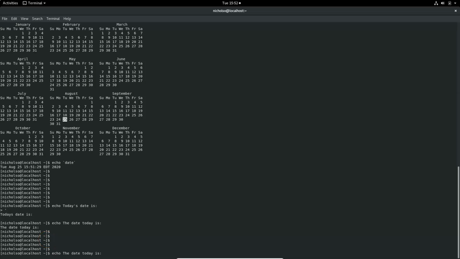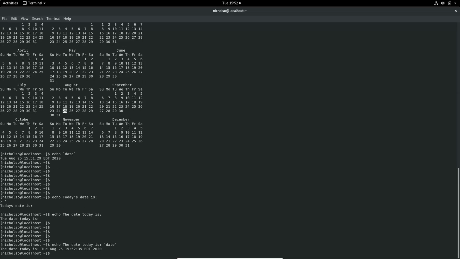If I wanted to actually put the actual date after that, then I would do backtick, the command date, which you can just type at the shell prompt, right? And then the closing backtick for that. And it will run that date command, return the output, and append it to the end of my little message I made. So the date today is the actual date.